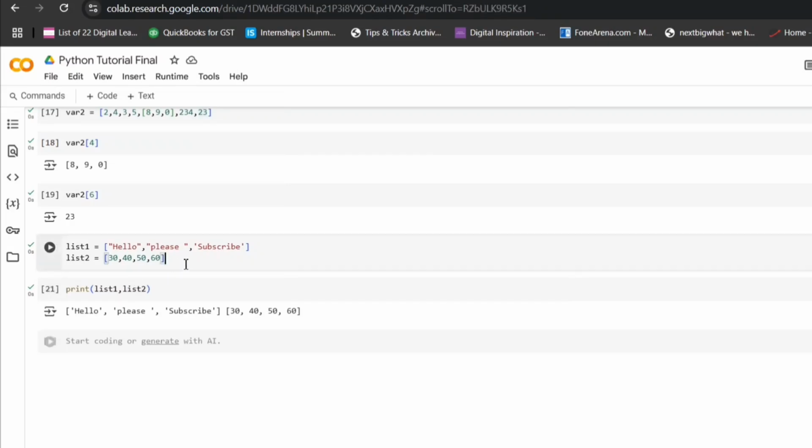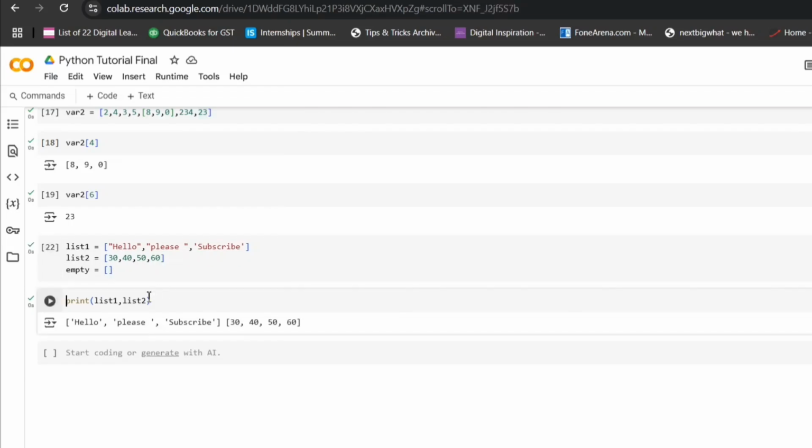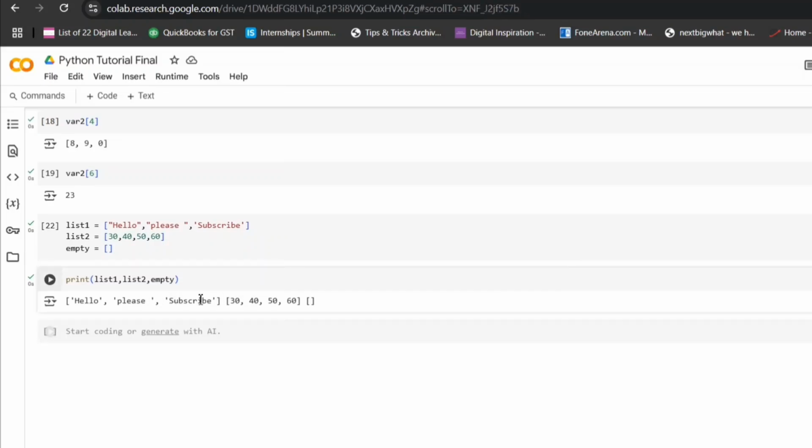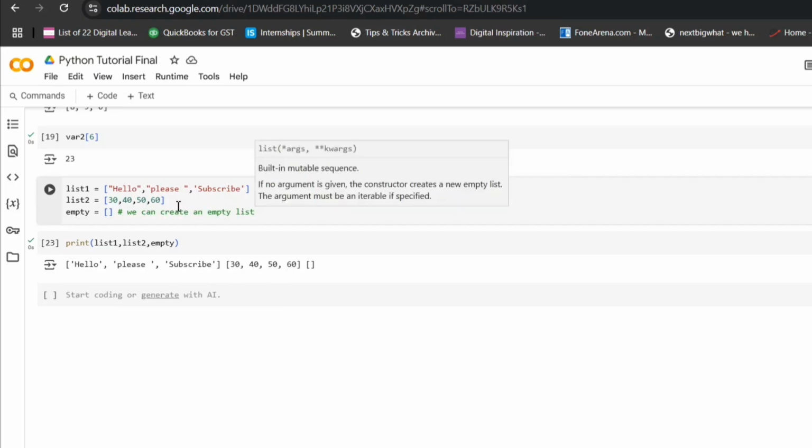Can I create an empty list? Yeah, I can also create an empty list. I can use this as empty, and I can also print the empty list. So I am getting all the lists. So yeah, we can also create an empty list.